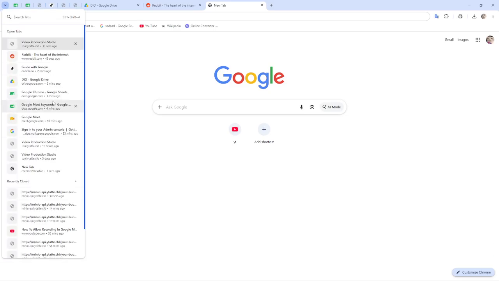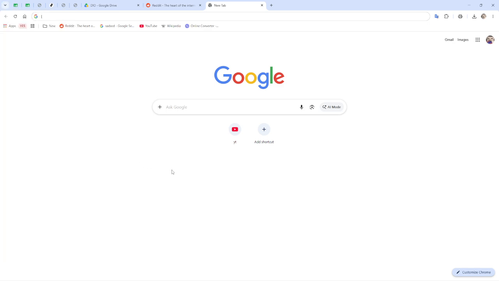The drop-down should show your currently open tabs. Depending on your Chrome version and settings, the list may show tab titles that are easy to scan. Next, if you want to locate a specific tab quickly, start typing. The panel will filter the results based on what you enter.